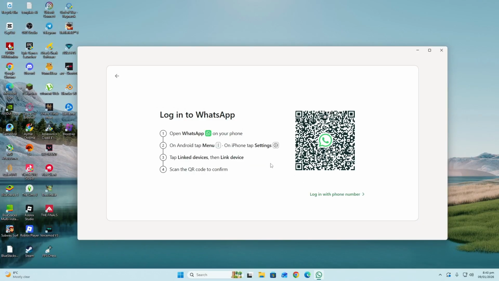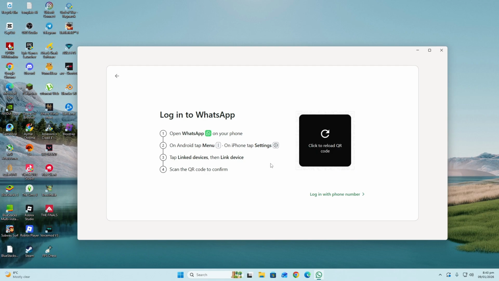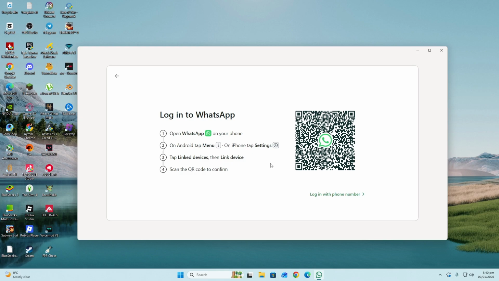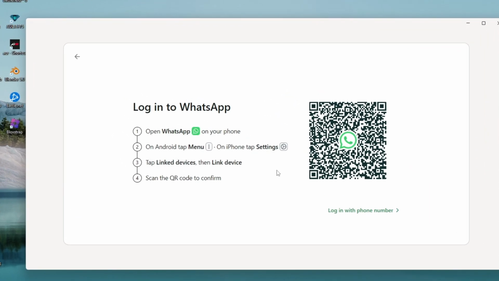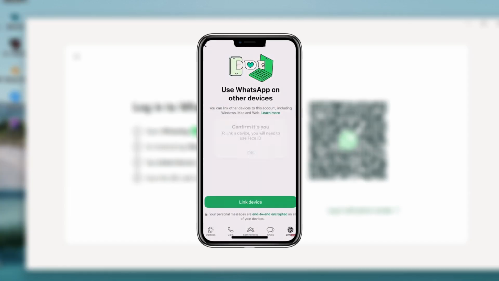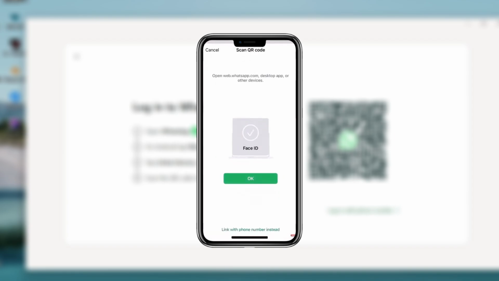Next, open the computer where you want to use WhatsApp. Open a browser and go to WhatsApp Web or open the WhatsApp Desktop app. A QR code will appear on the screen. Go back to your phone and open WhatsApp Business. Tap the three dots and select Link Devices. Tap on Link a Device and scan the QR code shown on your computer.